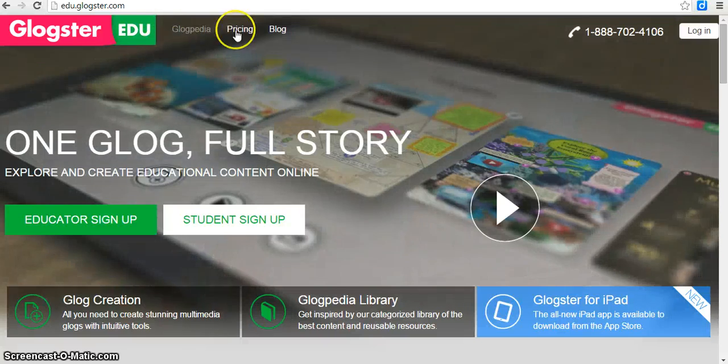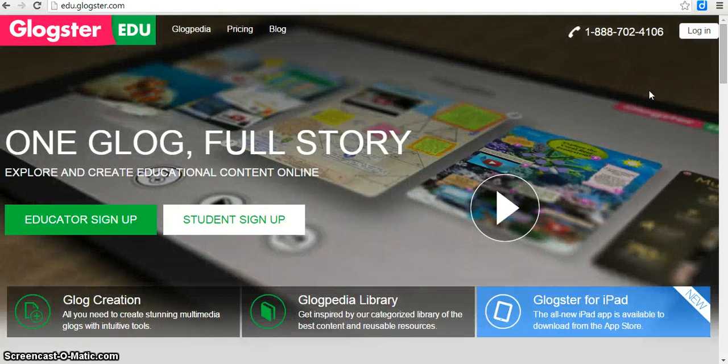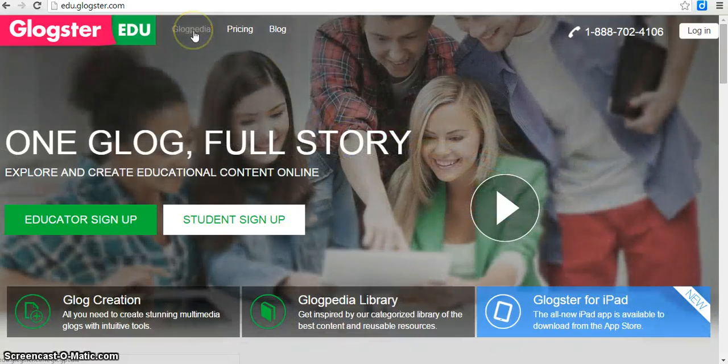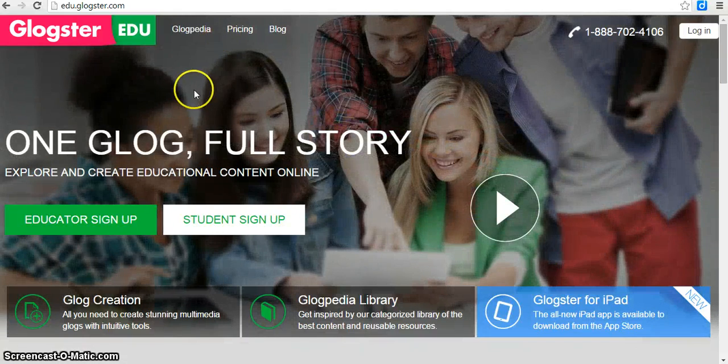Glogster. And if you aren't interested in creating your own, there is a plethora of so many different Glogsters that people have already created. You just go up to here and search for them, which we'll get to in a moment. But first, to create an account, if you already have one, of course you go over here to log on.